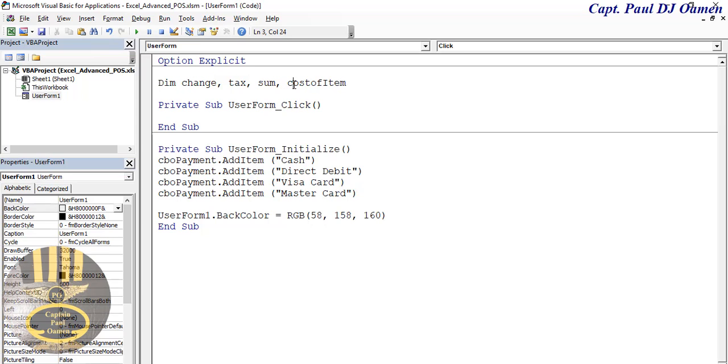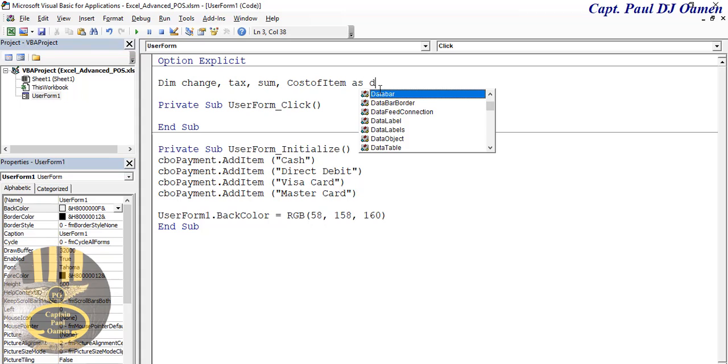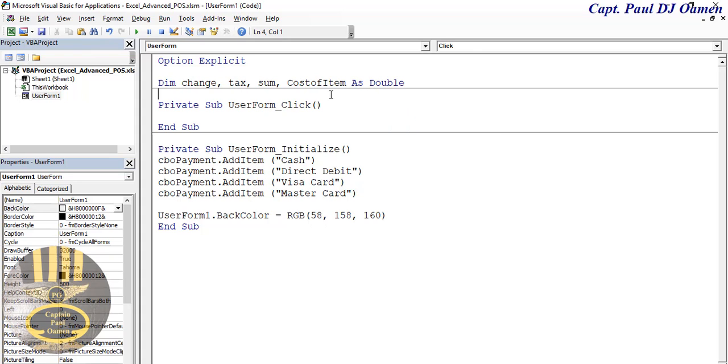Let's make these uppercase as well. Cost of item, or item cost. Okay, let's say as Double. There. Now I have 4 of those. Let's say Dim I as well. Let's just change it to add item cost. There we go.